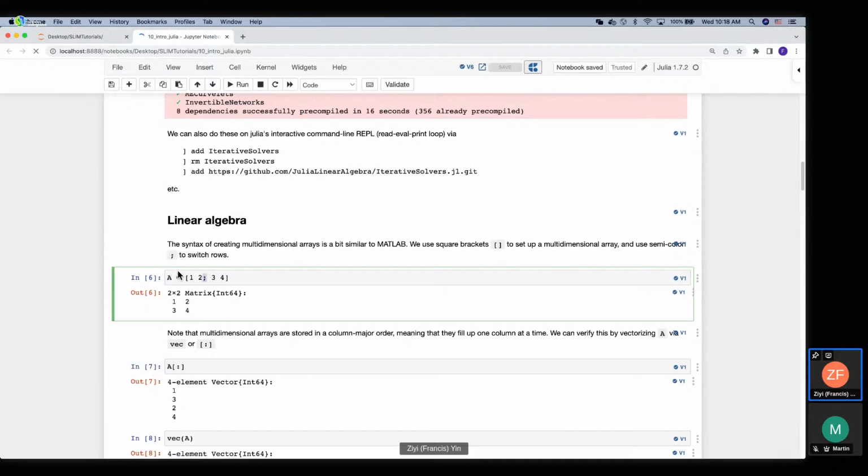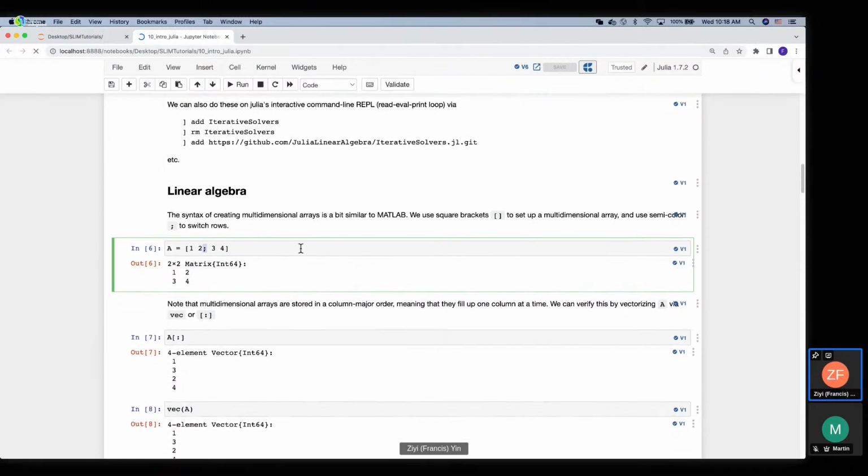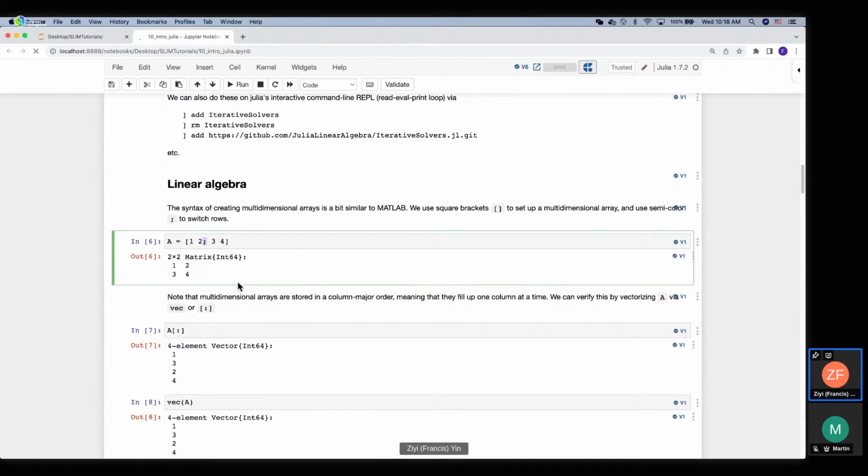So basically the first row will be 1, 2, and the second row will be 3, 4. This is how you set up a matrix in Julia. Julia actually stores these multi-dimensional arrays, including matrices, in column-major order. Meaning, when we read this matrix, we read 1, 2, 3, 4, but Julia actually stores this matrix by every column into its memory. So the way it stores is 1, 3, 2, 4.